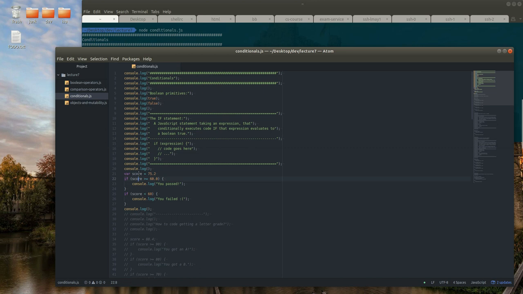The var keyword tells JavaScript we're creating a variable, score, and we're setting that equal with the assignment operator. It's a single equal sign. On the right hand side of the assignment operator we have the score, 75.2. So that gets stored in memory, and score points to that memory location.